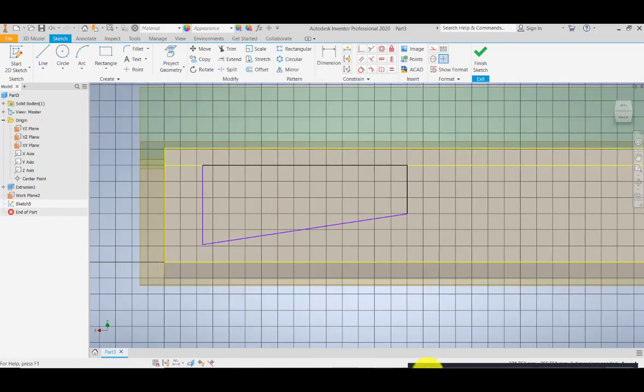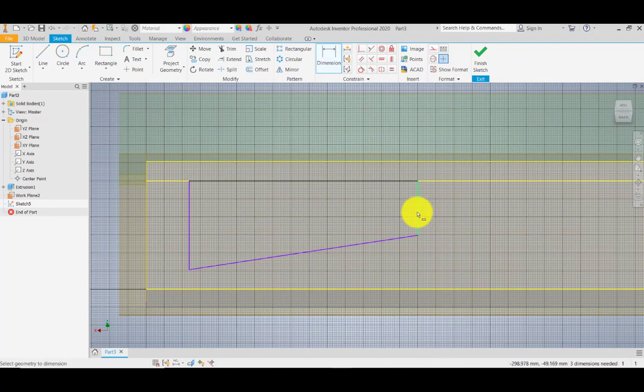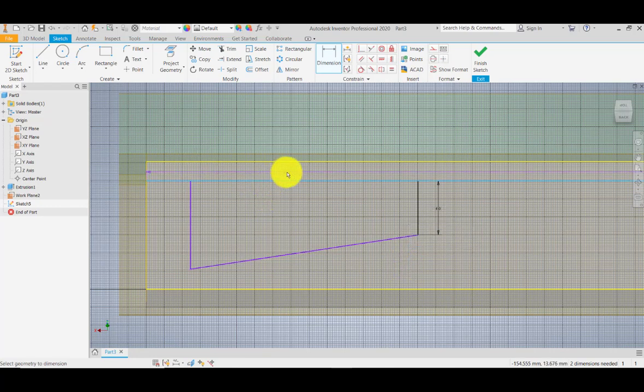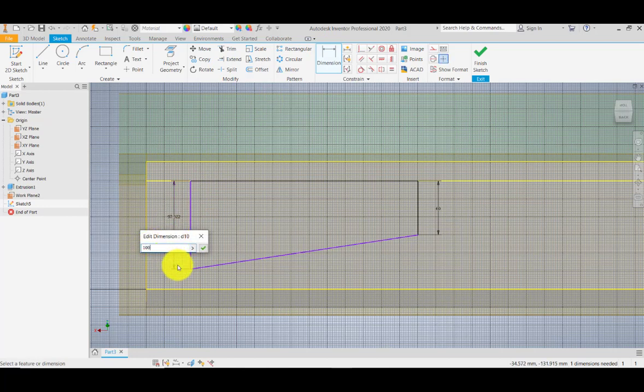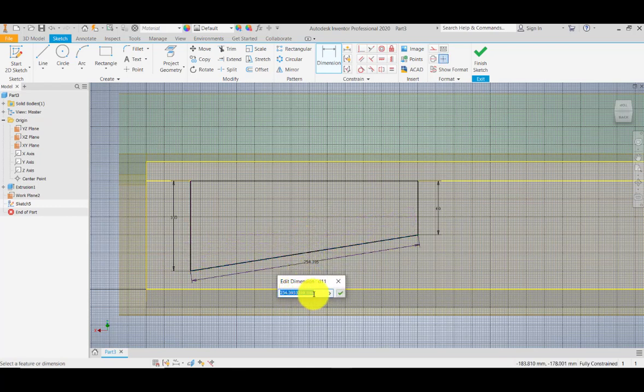Then you will notice here we have 3 dimensions that require constraining. So I'm giving the dimension for this one. Okay, 60. Let's remove the decimal places and put it at 60 mm. And this one, okay, what happened here? So let's try to do this one, making a dimension for this one. That is 97, we'll make it 100. And let's define the dimension for this one. This is 254, make it 250.